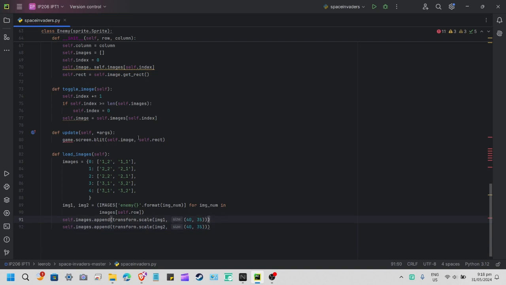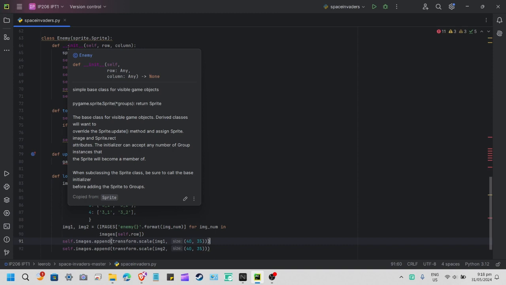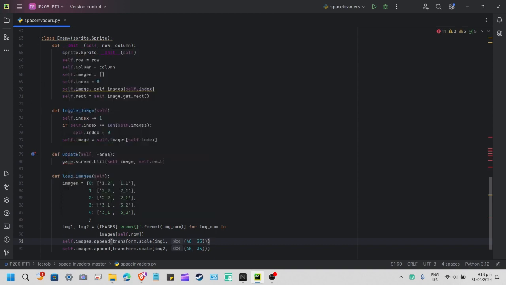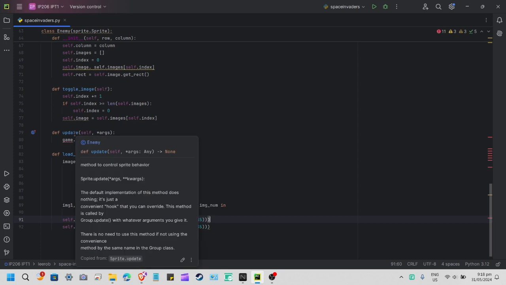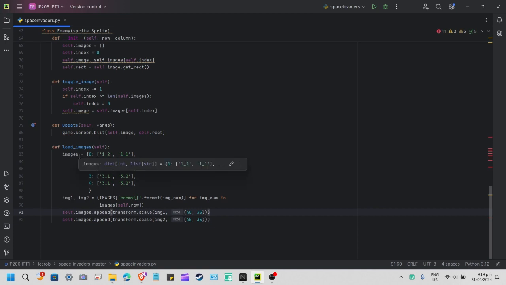And a quick recap, as we can see, the enemy represents the individual enemies. The init initializes the enemy sprite with its rows, columns, images, and initial position. And then toggle images, like I said, it changes the enemy's image to create an animation. Update updates the enemy's position on the screen. And finally, load images, self-explanatory. It loads the images for different enemy types and stores them within the images list.